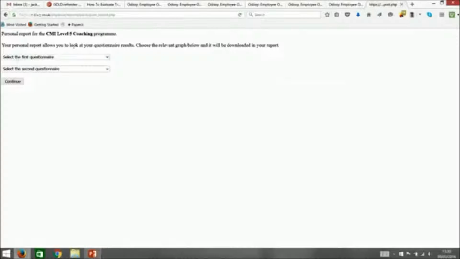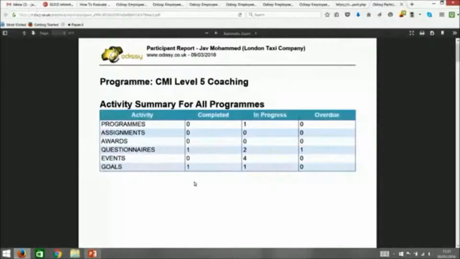Now, as you know, we did some questionnaires earlier. So one of them might still show up. You pick the questionnaire that you have done. I think it was the pre-coaching questionnaire. The post one hasn't been done yet, but I'll click on it anyway. Click continue, and then you click here to download your report, and that opens up as a PDF.